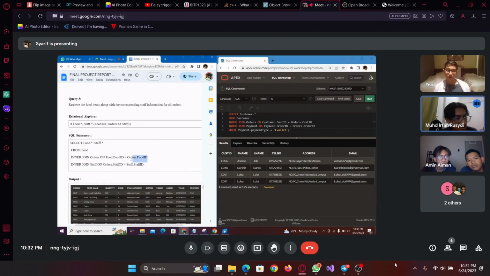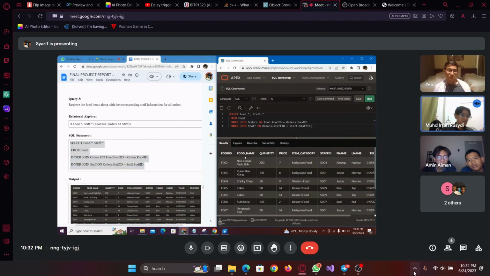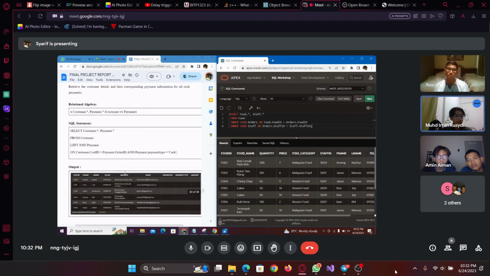For the third query, which is to retrieve the food item along with the corresponding staff information for all orders, this is also using the inner join. So the SQL statement is select food.*, staff.* from food inner join orders on food.food ID equals orders.food ID, inner join staff on orders.staff ID equals staff.staff ID, which will get the food item along with the corresponding staff.